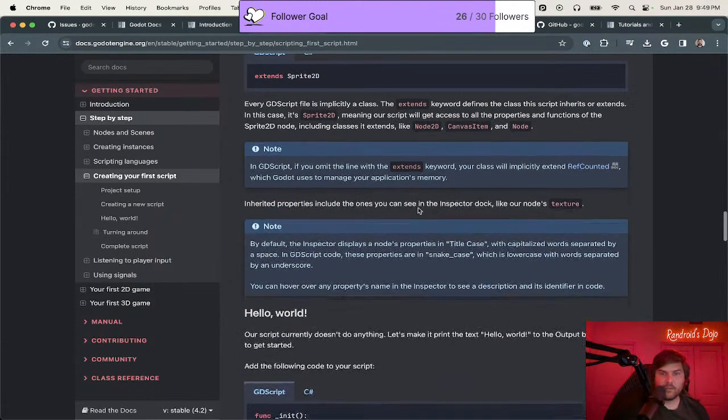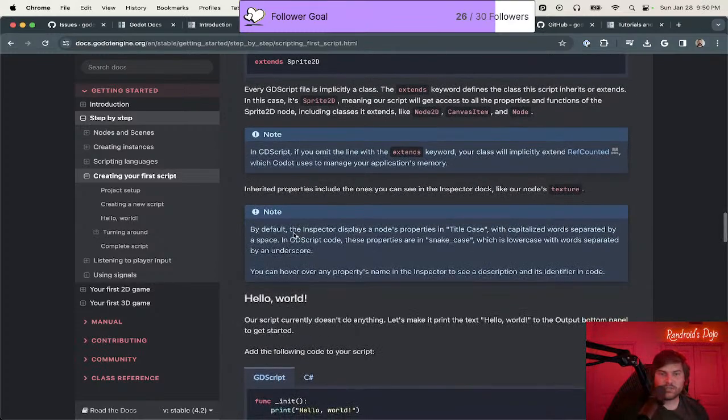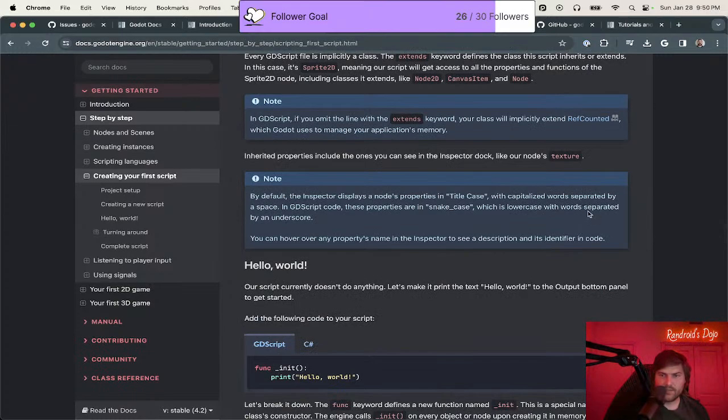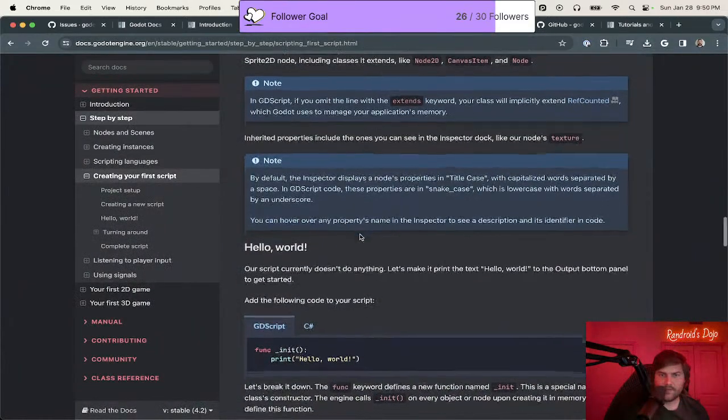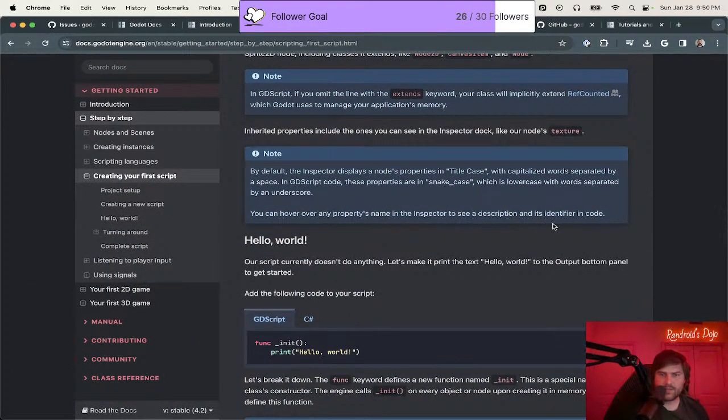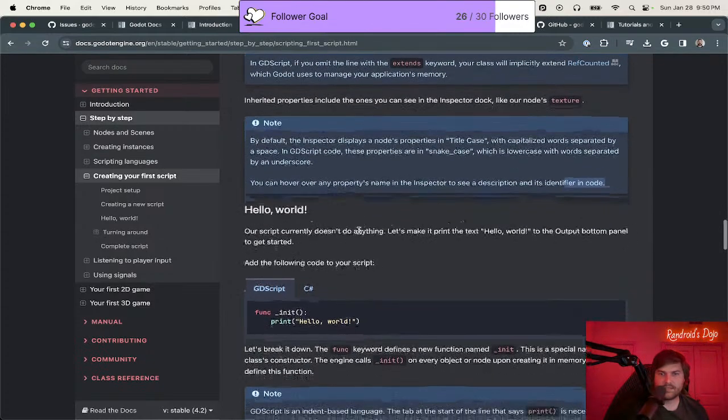Inherited properties include the ones you can see in the inspector dock, like our node's texture. By default, the inspector displays a node's properties in title case, with capitalized words separated by a space. In GDScript code, these properties are in snake case, which is lowercase with words separated by an underscore. You can hover over any property's name in the inspector to see the description of it and its identifier code.